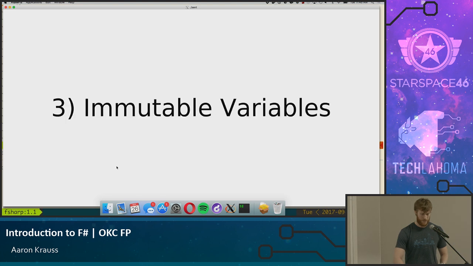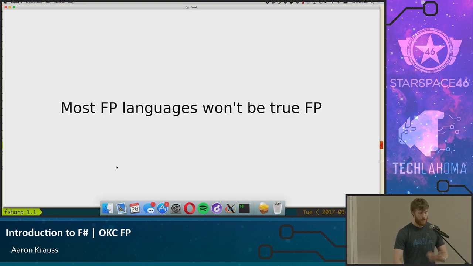The last thing that I want to talk about is immutable variables. In a pure functional language, ideally, you can't mutate variables. Once they're set, they're set. All of this is to say that most functional programming languages won't be true.